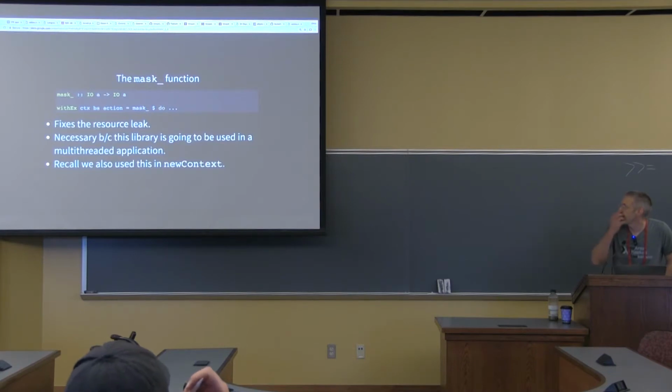What bracket does is it's a pattern that guarantees resource cleanup in the presence of both synchronous and asynchronous exceptions. Under the hood, it uses this function called mask_, which you saw briefly in the new context function. Mask prevents the runtime system from issuing asynchronous exceptions for a period of time. This is necessary here, because we're going to be using this library in a multi-threaded application. Threads can throw asynchronous exceptions to other threads, and the runtime system can throw asynchronous exceptions to everything.